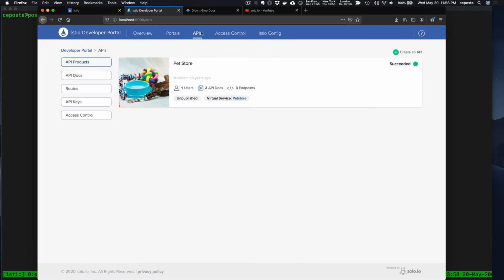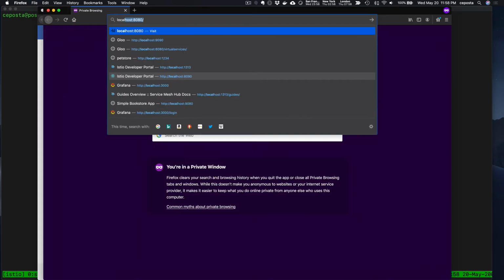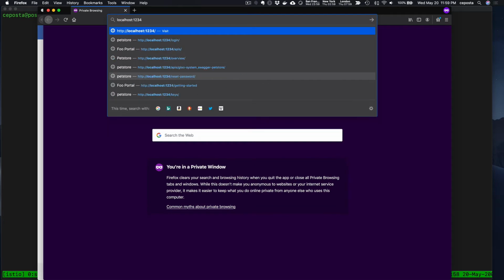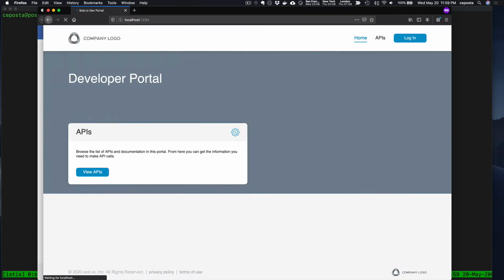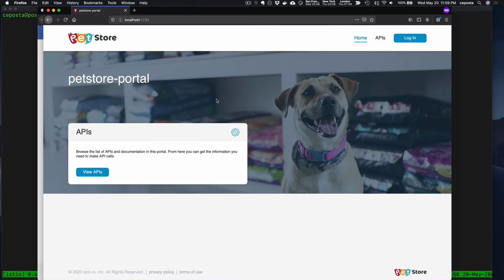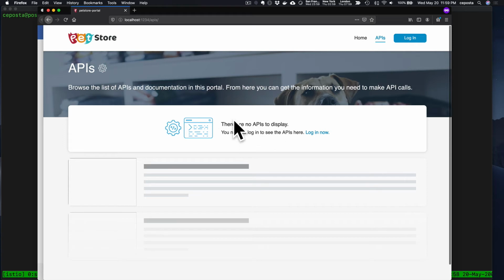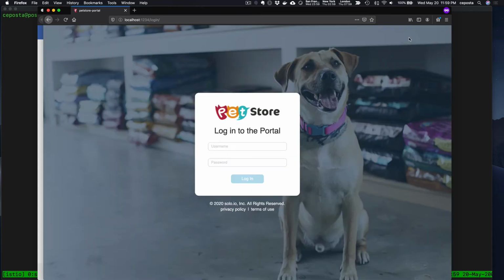If we come back to our APIs, we see that our Pet Store is now published in the Pet Store portal. So let's take a look at this portal. I've exposed it on localhost. And here's the generic layout, we added some of the images and so forth. If I click on View APIs, we cannot see the APIs. We've specified a usage plan earlier, and to be able to make use of that, we need to log in.